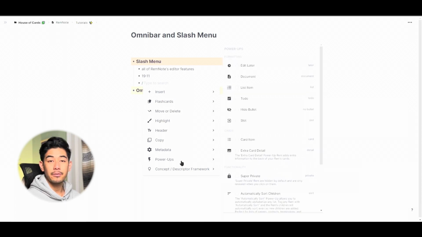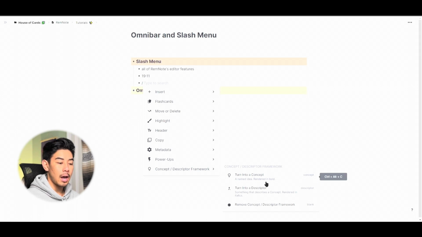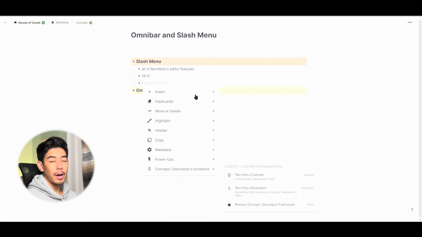You also have the option to view power-ups, which are tags that you can add to your rem with very unique functions. I'm actually going to make a separate video discussing these power-ups. And finally, you can implement the concept descriptor framework, which is a method of organizing your notes so you can remember them at their most basic details. This also has its own separate video as well. So I would recommend just playing around, clicking through the slash menu to find all of the different things you can actually add to your rem documents.